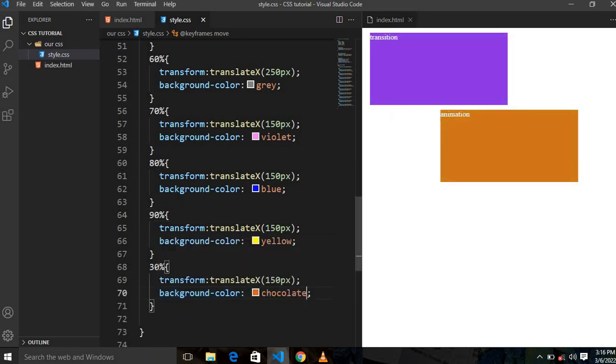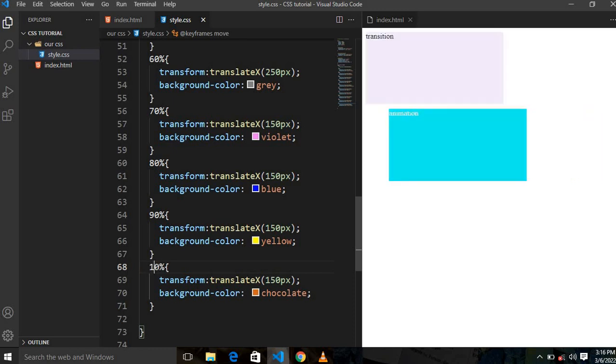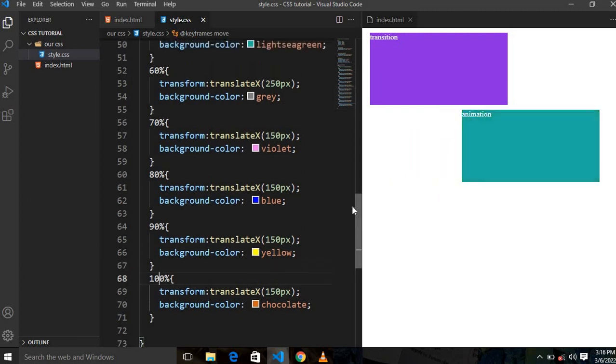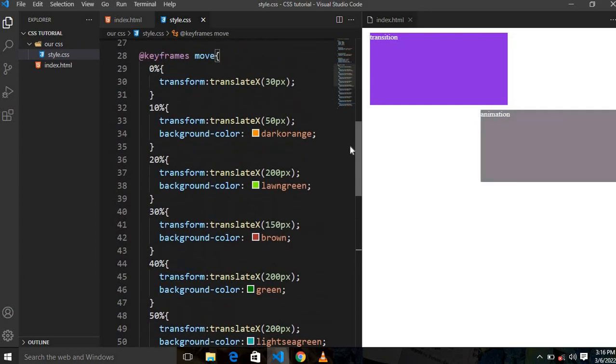Make this one chocolate. Then let's make this one 100%. This one should be 100%. Then I think we are good. So you can see the animation. Now let's see what we do here.